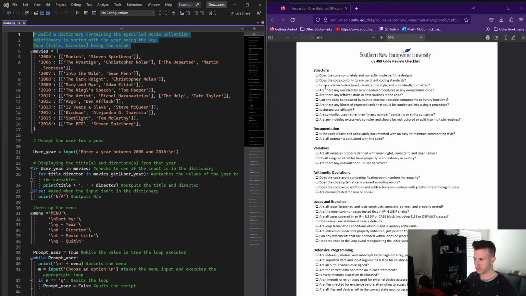Are there any uncalled or unneeded procedures or any unreachable code? No, every single piece of this code is reachable. It all executes. Can any code be replaced by calls to external reusable components or library functions? We'll come back to that. That's one of our areas for improvement that we're going to talk about here at the end.